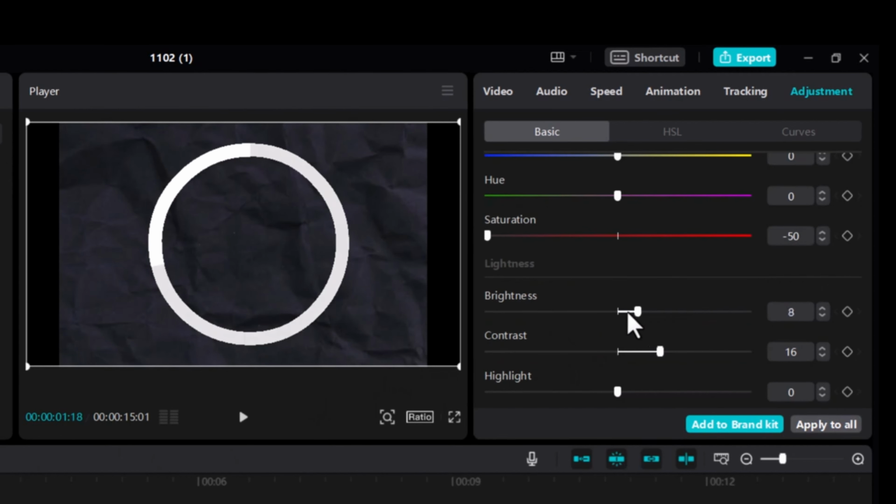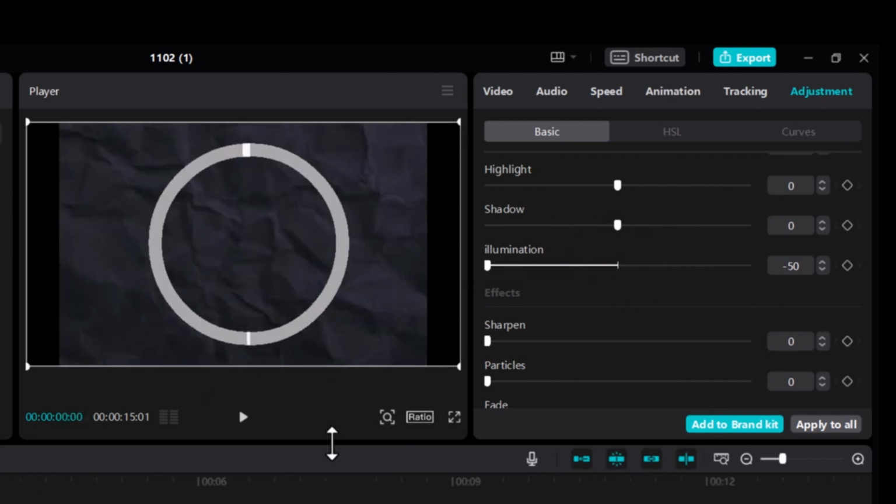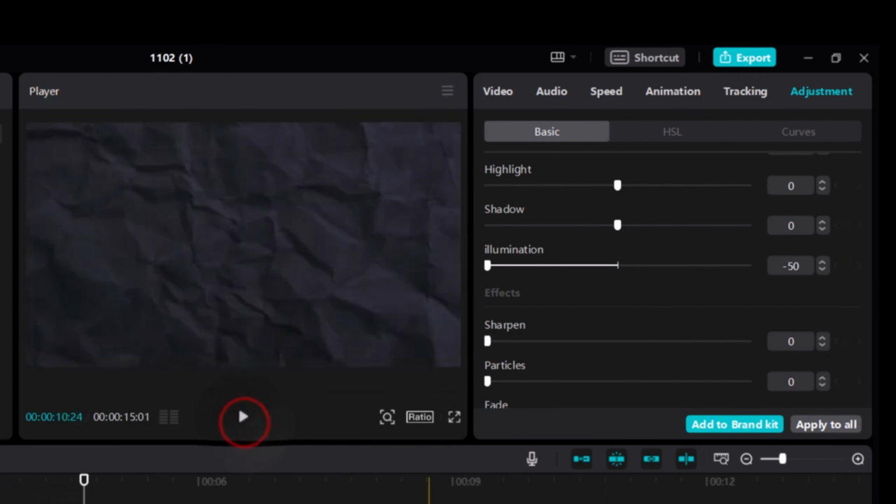So if I decrease the brightness a little bit, as you can see now, the whitish color is coming out again. Also, I want to come down to this illumination and lower it a little bit. Now as you can see, we now have the previous effect that we did. If I play this right now, this is what it will be showing. We now have our beautiful playhead right now.